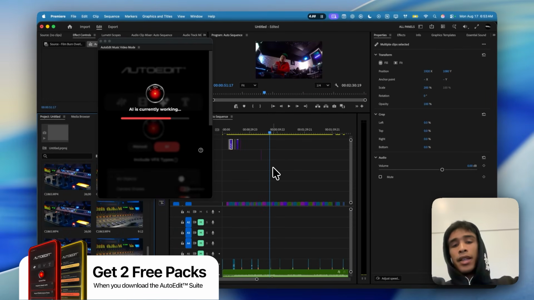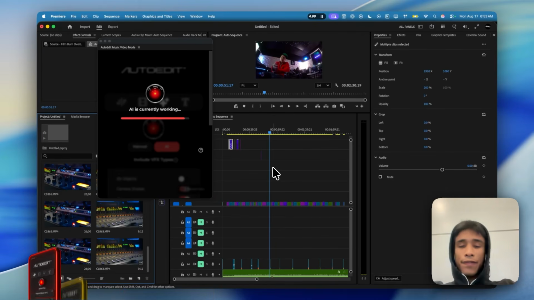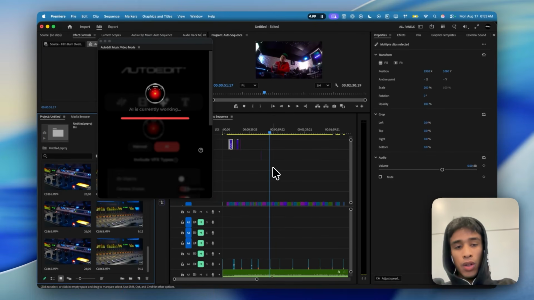You don't have to duplicate camera shake adjustment layers anymore. You don't have to duplicate overlays, effects. It can be pretty much all automated with AutoEdit Music Video Mode.